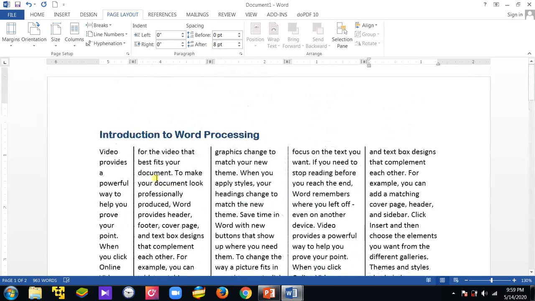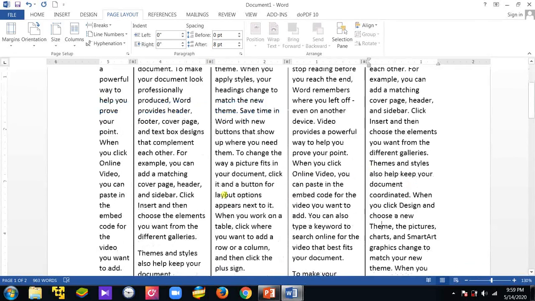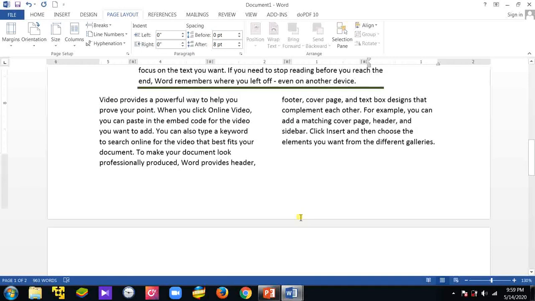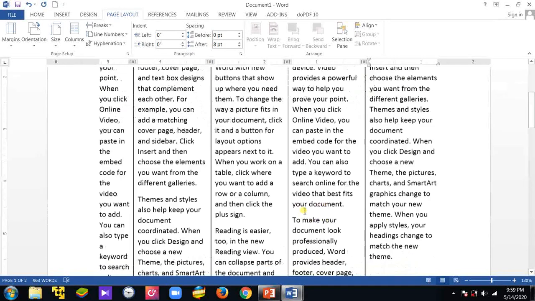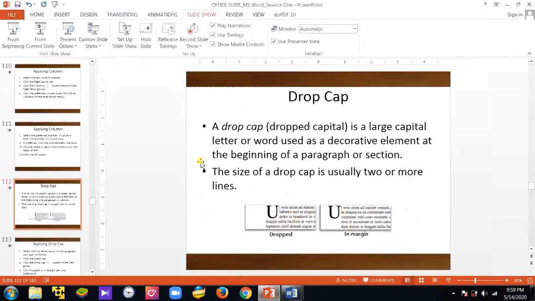So you have your 5 columns now, 1, 2, 3, 4, 5, and then you have the line placed in between them. So that is how we apply column formats in our document.